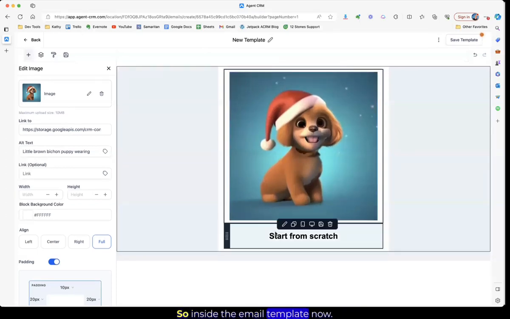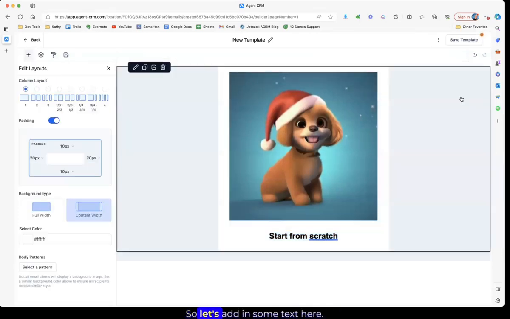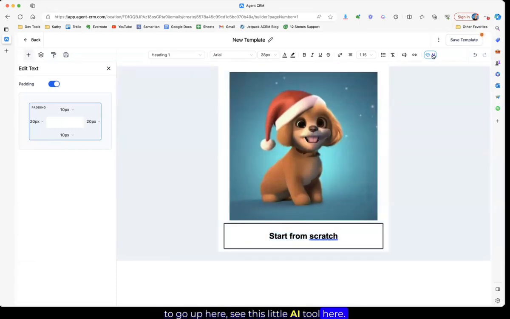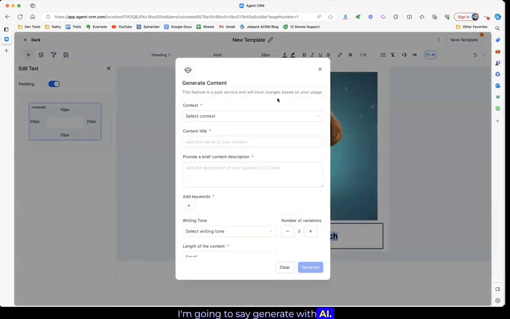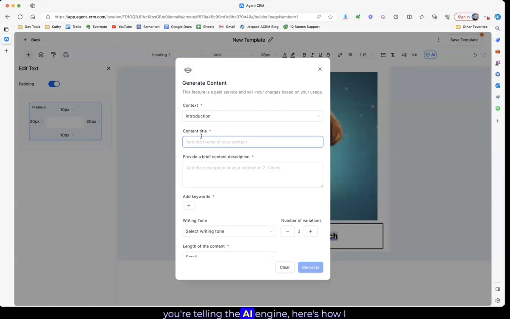So inside the email template now, we want to create some content. So let's add in some text here. I'm going to select this, and then I'm going to go up here. See this little AI tool here? I'm going to click on this, and I'm going to say generate with AI. Now, under context, I'm going to say introduction. We have a lot of different types. We have promotional, introduction, recurring newsletter, testimonial, cold outreach, etc. Now, what you do with the context is you're telling the AI engine, here's how I want you to create this content for me. Because then it takes the context and the title, and that's what it uses to try to do its very best to create some content that will help you with your email.